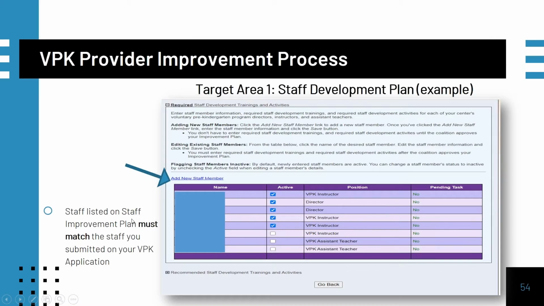Any staff listed on the improvement plan must match the staff you submitted on your VPK application. So keep that in mind when you're doing your improvement plan. Any staff that you're going to list on your VPK application has to be the same as the staff that you're listing in your staff development plan.